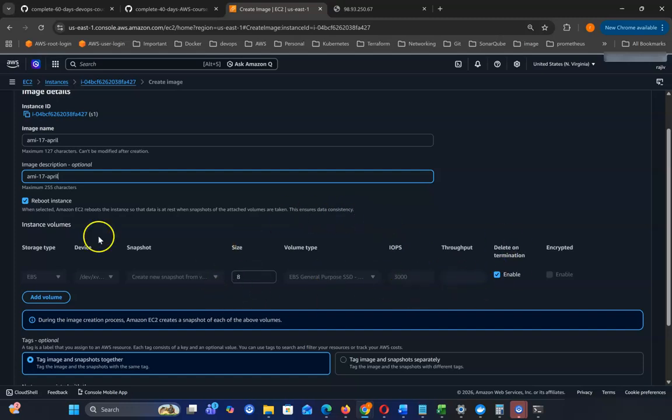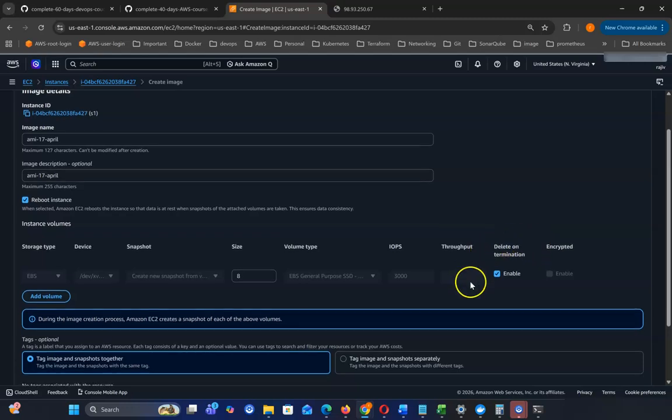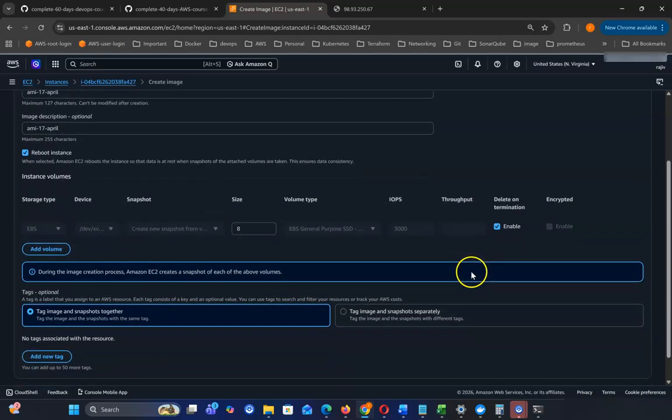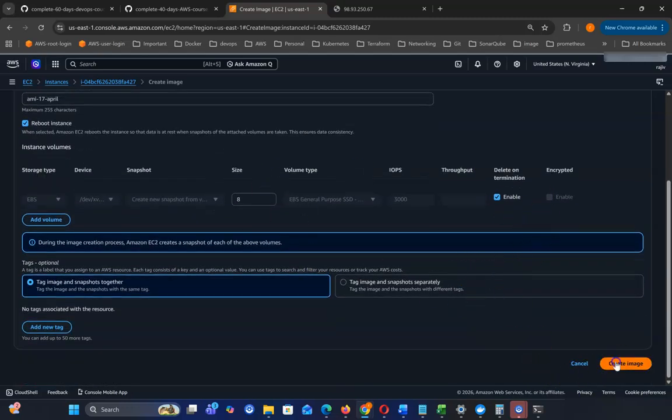When you create an EC2 from that image and then delete that EC2, if you don't want to delete the hard disk also, you can uncheck that option. But in my case, just keep it the same. So when we delete the EC2 created from that image, that hard disk will also be deleted. So keep it the same, just create image.